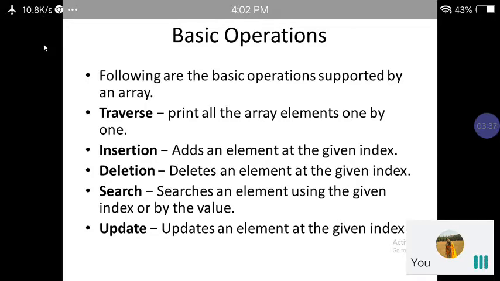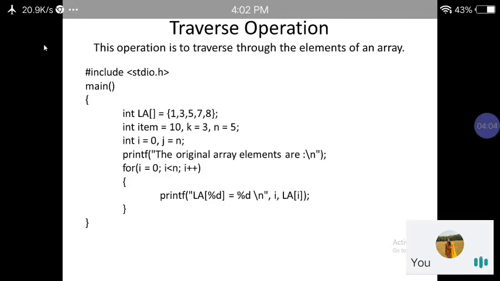Deletion, same as insertion, we have to delete an element at a particular given index. Search, by this operation we are going to search for an element using the given index or by its value. And the last operation that we are going to perform on an array is update. It updates an element at a given index. So these are the 5 basic operations that we perform on our array. We are going to see these operations one by one.